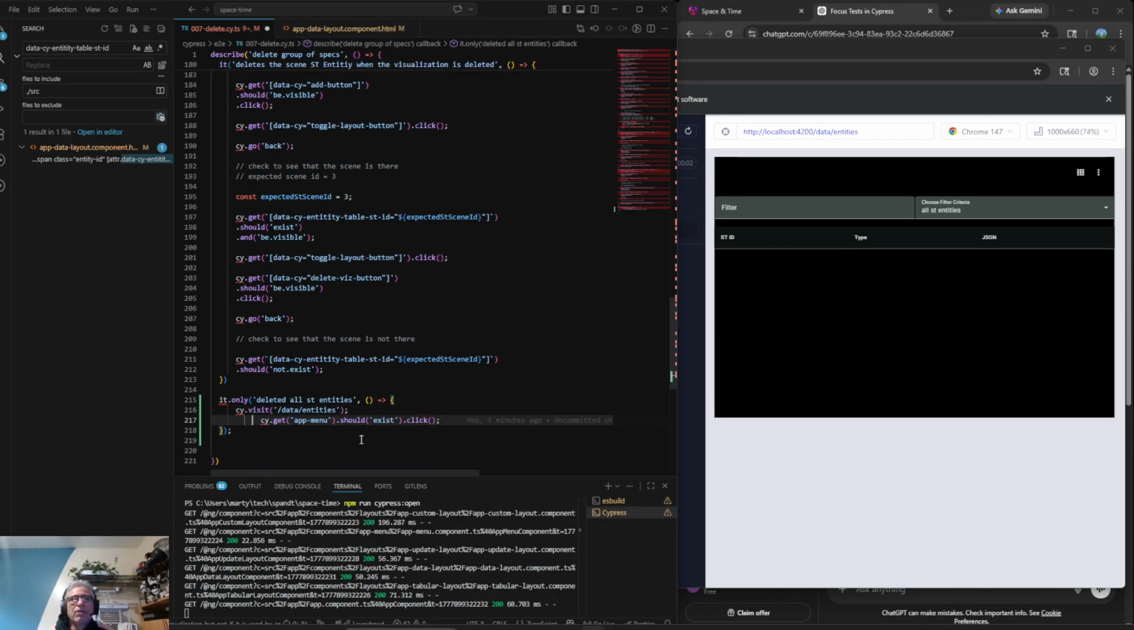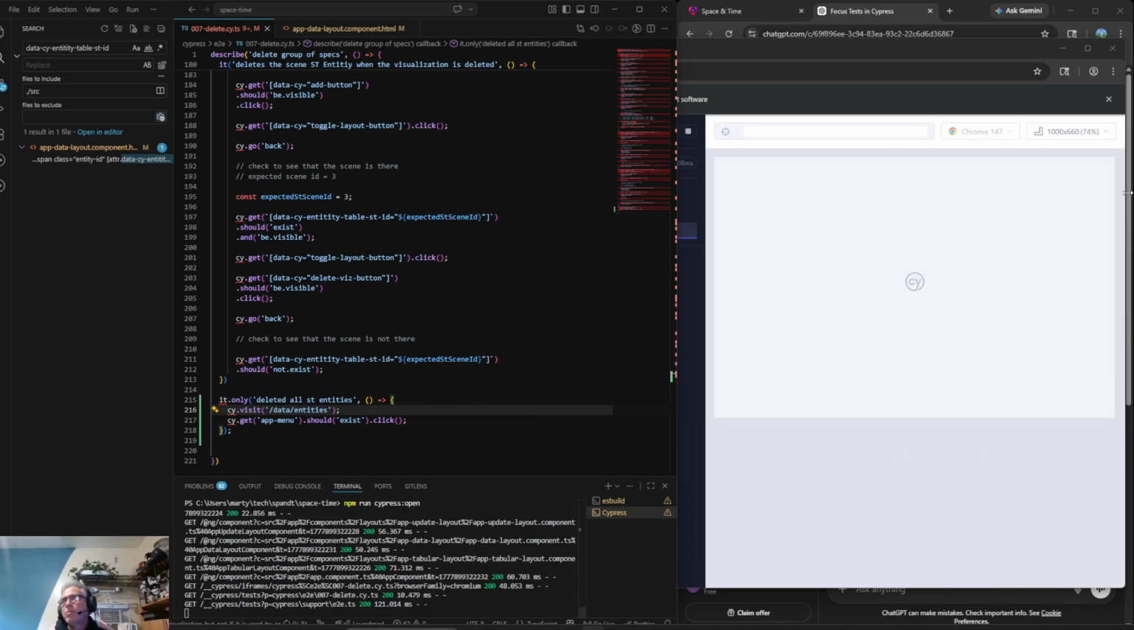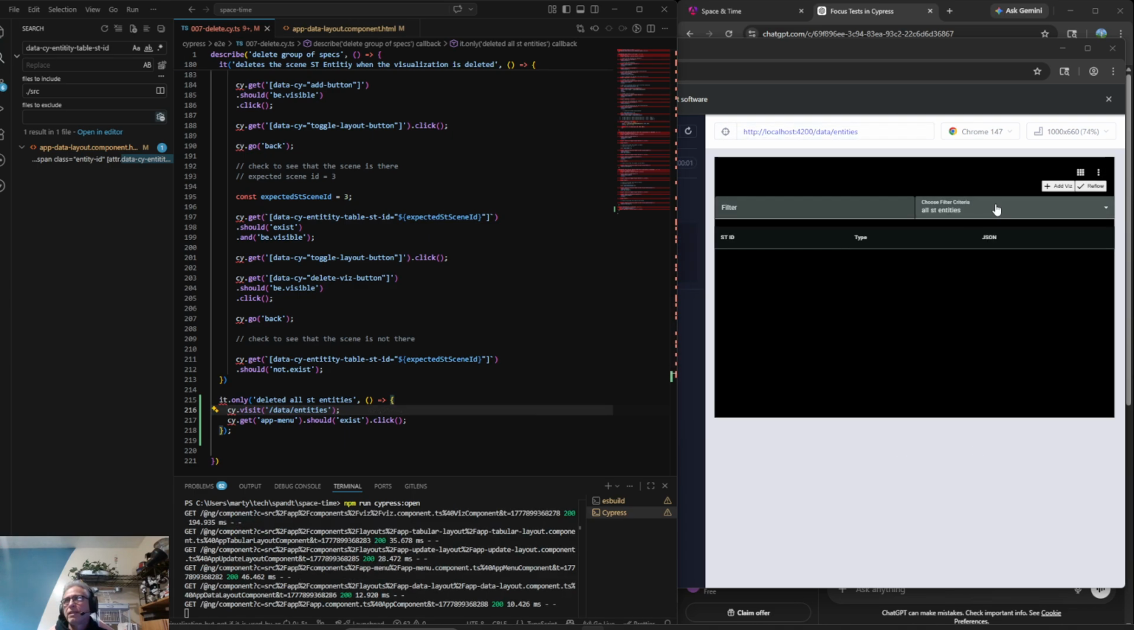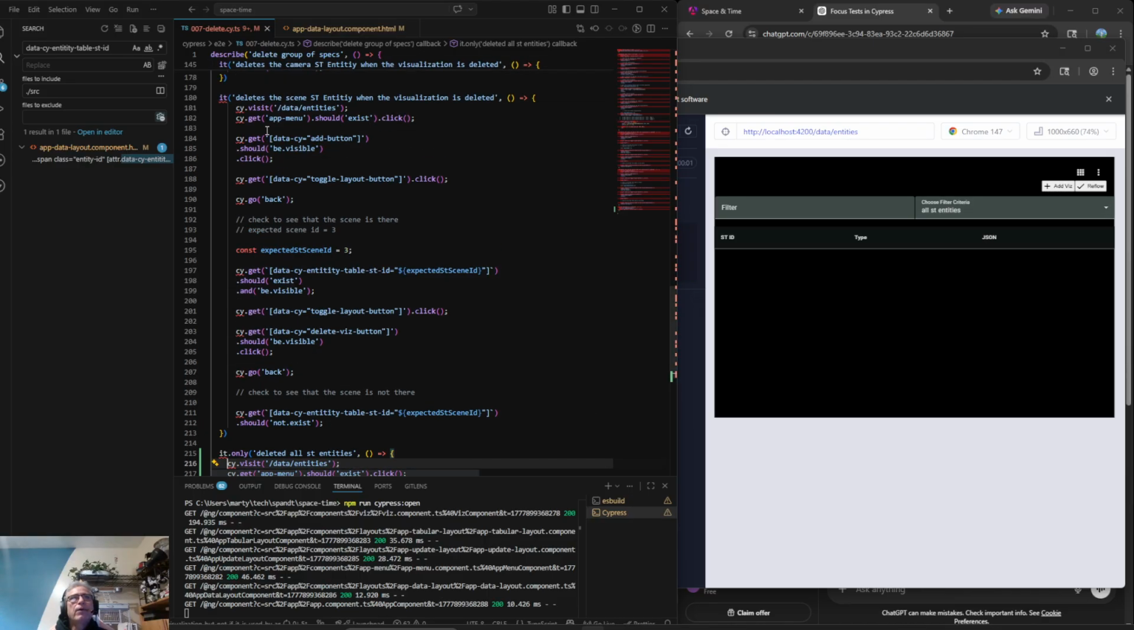So I believe what's supposed to happen now is the little menu up here will open. Yep, and it did. See now how we have an add viz. All right, now we want to click on the add button, and that's what this will do.